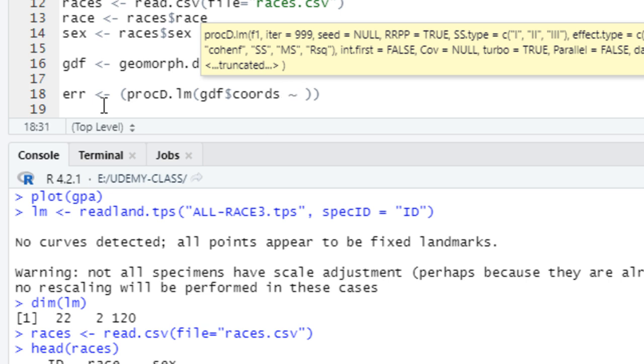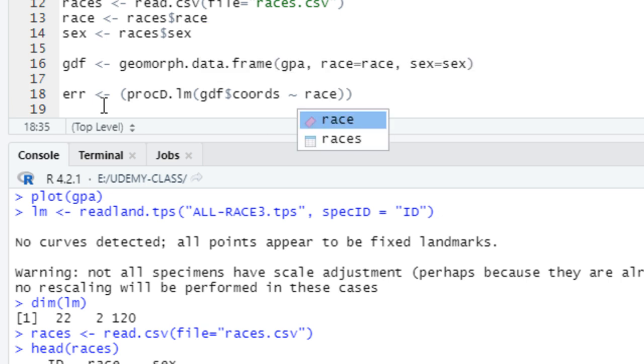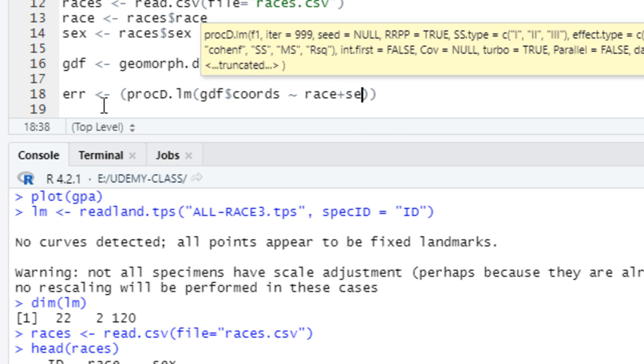We have the race and the sex together, and we bring our data in. Our data is GDF. Don't forget that. All right. So let's run and see.